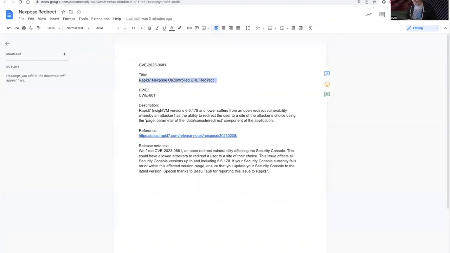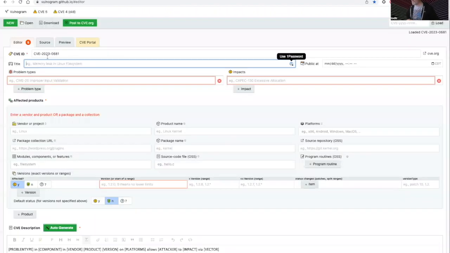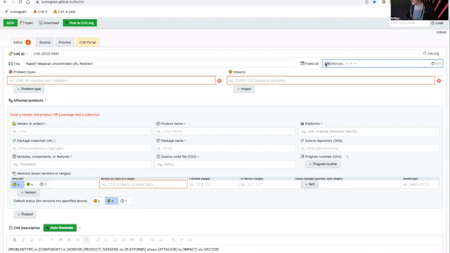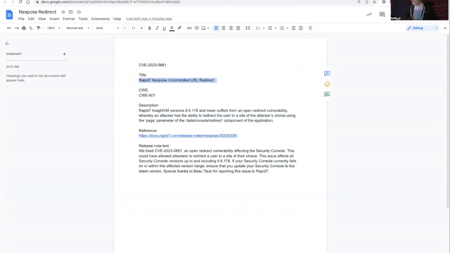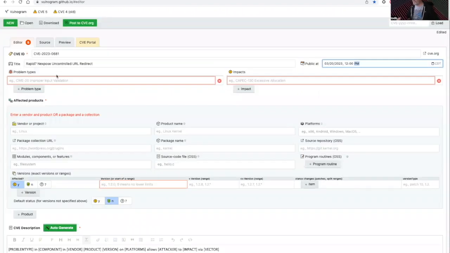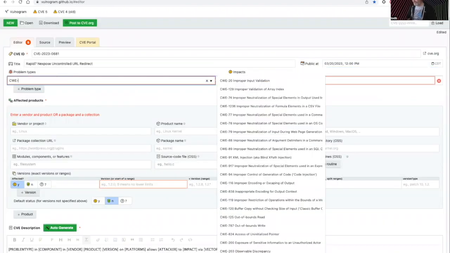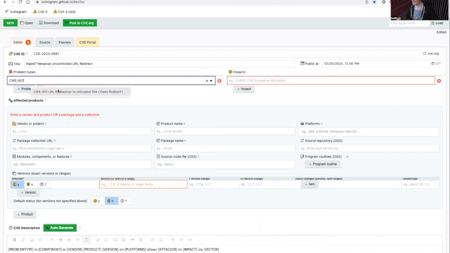And so title, as you may recall, is not required, but recommended because it looks silly if you don't have it. We're going to put the publish date as today. So that's 3/20/2023. This just got published just now, so we'll just call it noon, no PM, because that's how clocks work. And what did we say this was? This was 601. So CWE 601.